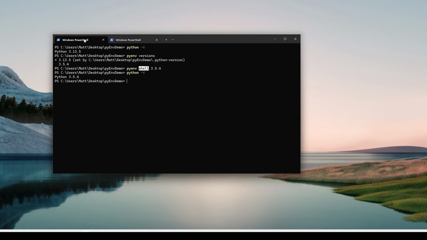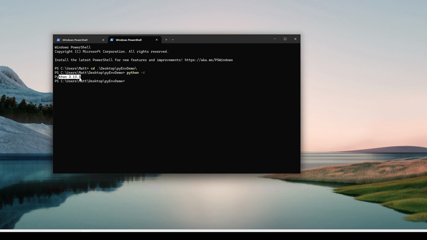3.13. And why should it be 3.13? Because as we showed right here, that is what it was set to. But in this shell, because I told it pyenv shell 3.5, for this particular shell, not this one, but this one, it's running Python 3.5.4 even though I'm in that directory. This one, since I didn't run the shell command, is still running the original version that it should using the local command. So it's basically still set to Python 3.13.5.